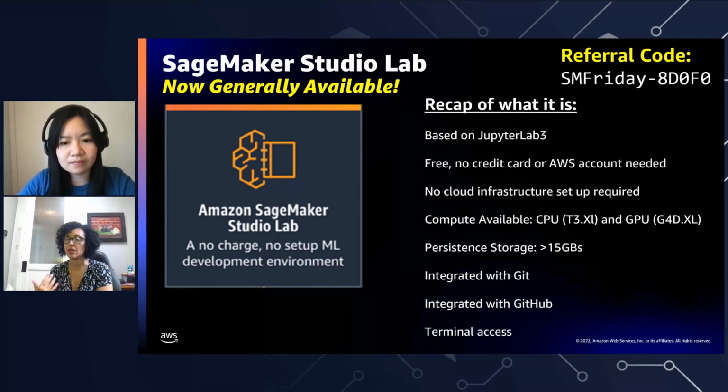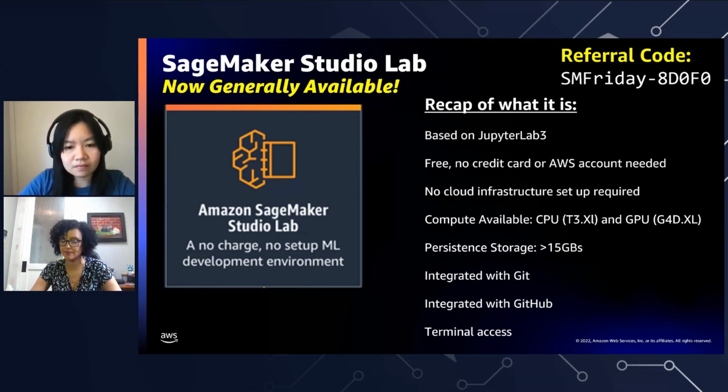We have integration to Git, which will allow you some good code versioning, open source code versioning tools, as well as we're integrated to GitHub, so you have the ability to share your environment with your community. And we also give you some powerful terminal access as well.